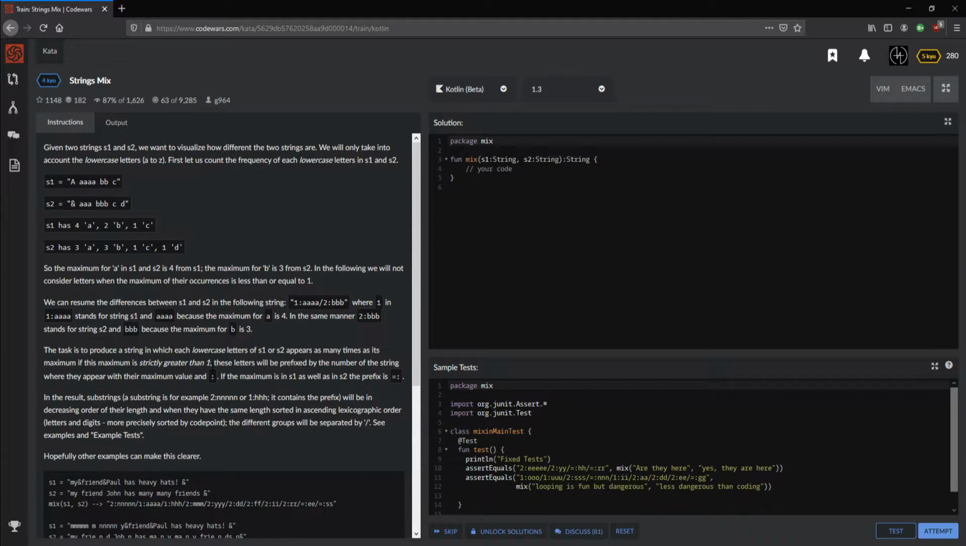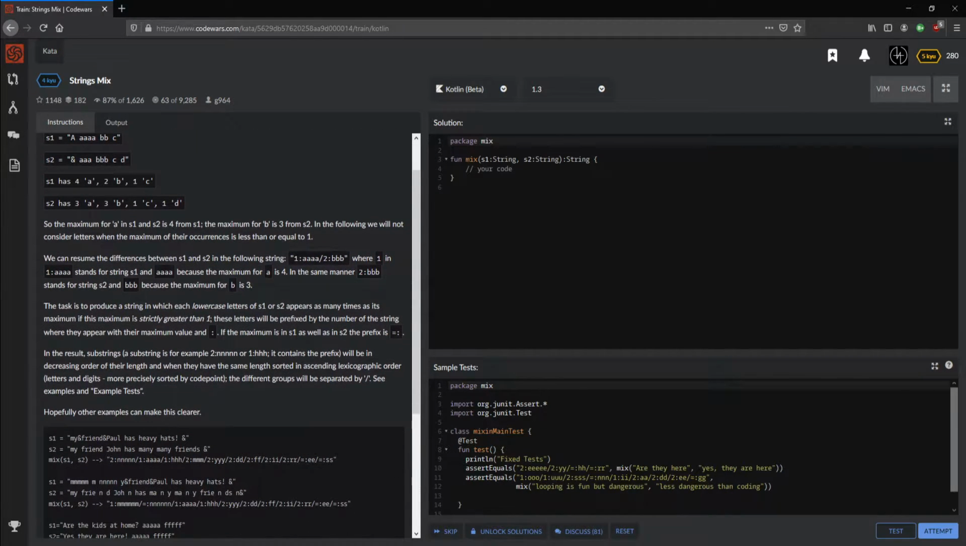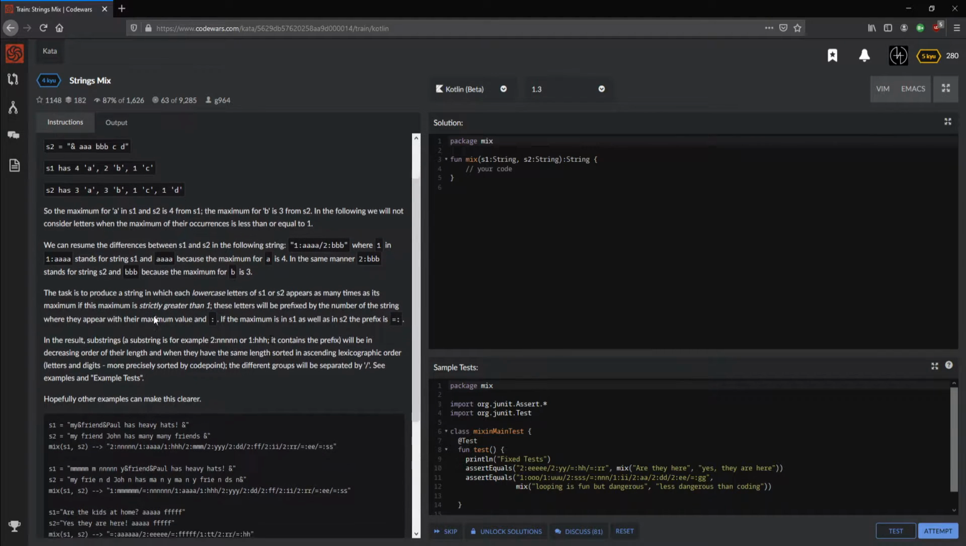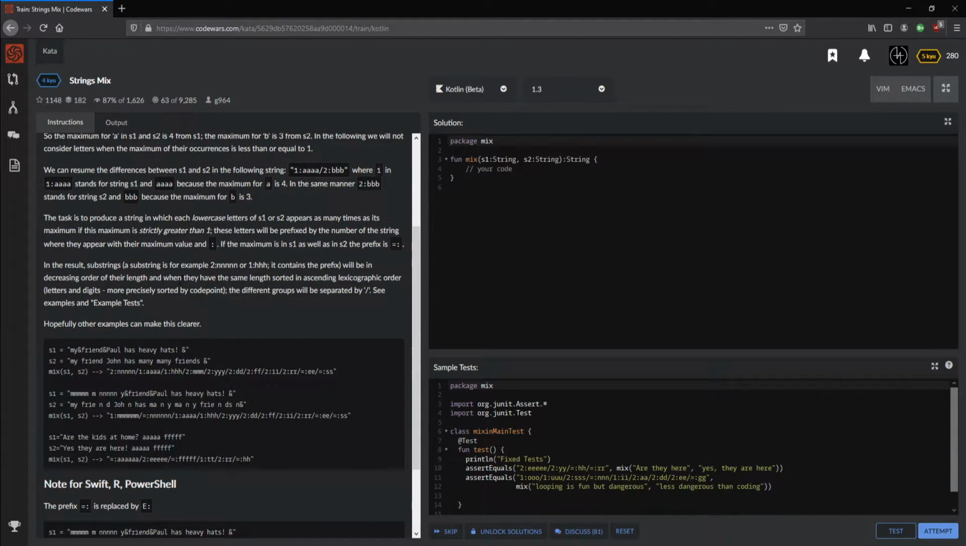Okay. These letters will be prefixed by the numbers of the string where they appear with their maximum value and a symbol. I don't know how this one is called. Damn it, I'm not sure. And this symbol. If the maximum is in S1 as well as in S2, the prefix is an assignment, or what? Like, this looks like another assignment. If in the result a substring is for example 2:NNN or 1:blah blah blah, contains the prefix, it will be in decreasing order. Oh, this is gonna be annoying.